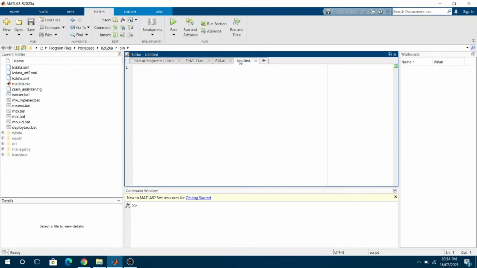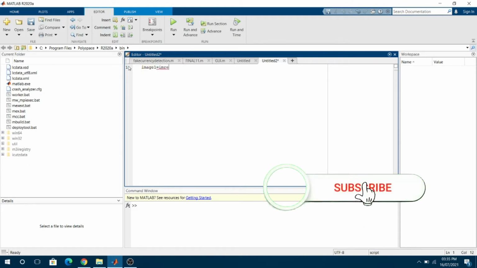So today I am here to show you all how to read and display the image. So create a new script, press the shortcut key Ctrl N, or you can use the new button, and here the script is created. Here you need to specify the variable name image1 equal to, and you need to write the command imread and parenthesis and semicolon.